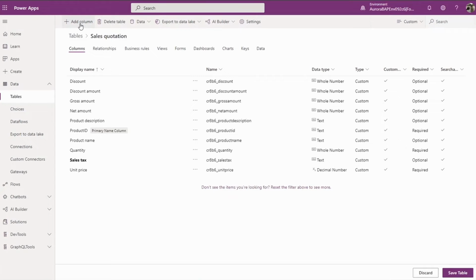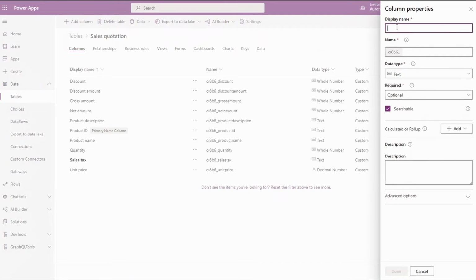And we also want to add one more column to compute the net line amount, because we want the sales tax to be included in the computation of the net line amount. So we will call this the line amount. And in the description field, we will specify the formula, which is net amount, which we added, plus sales tax.